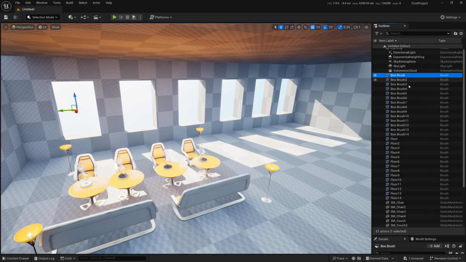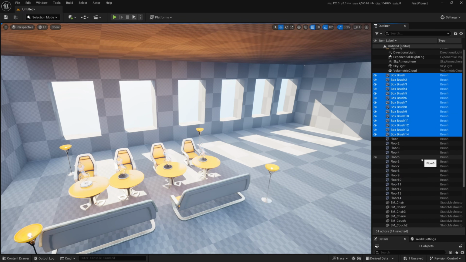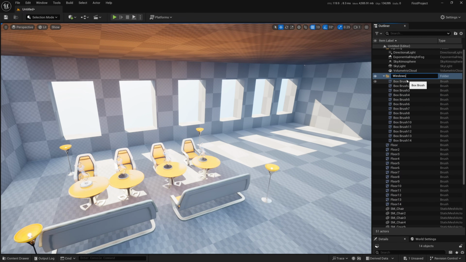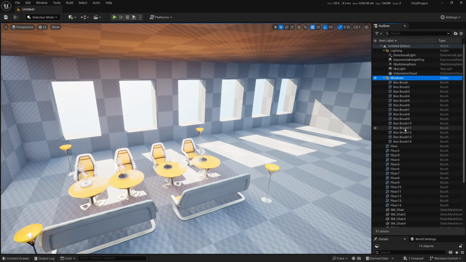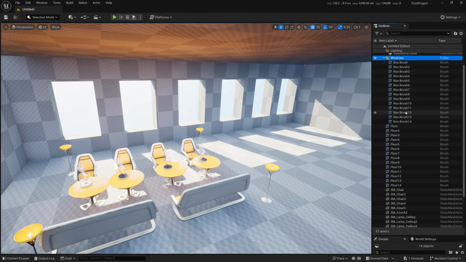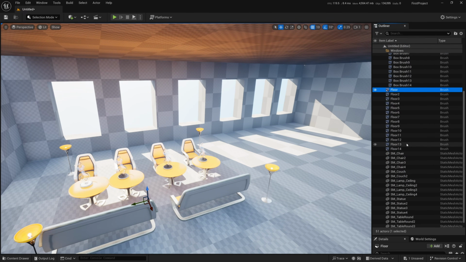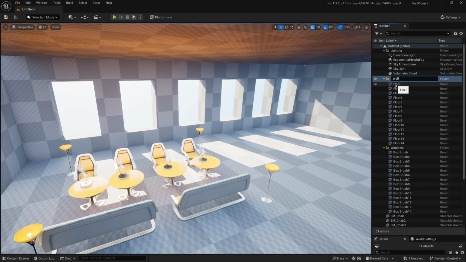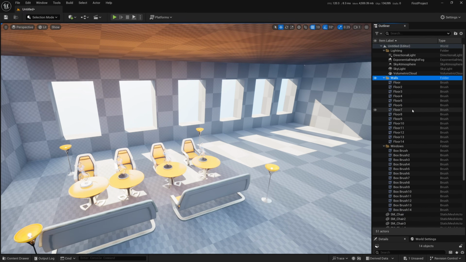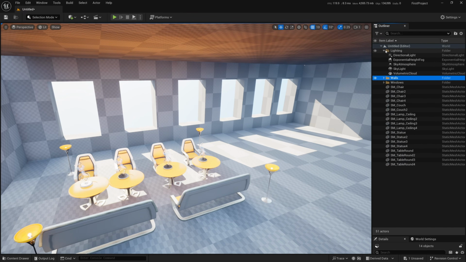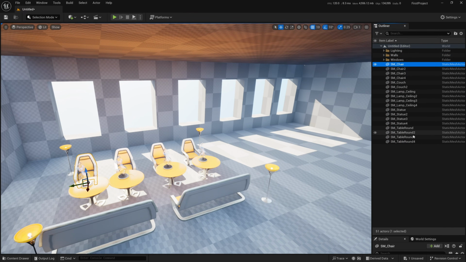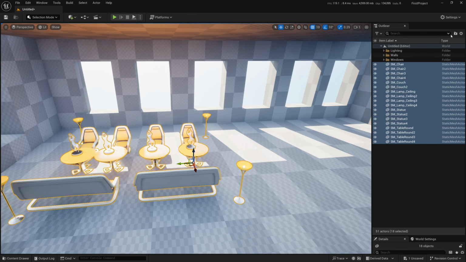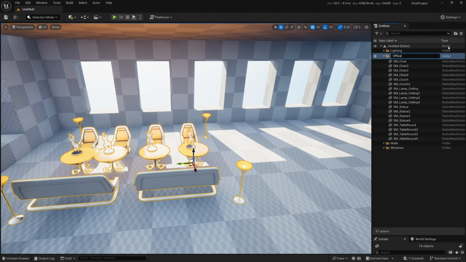I'm going to click on the first window, hold down Shift, click on the final window, and group them into a folder. You can rename them or not. I don't think it's a big deal. I'm going to do the same things to the floor, ceilings, and the walls. Hold down Shift, selecting all of them. Group them to a folder. And finally, select all the furnitures, put them in a folder.